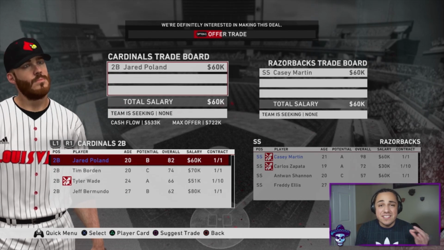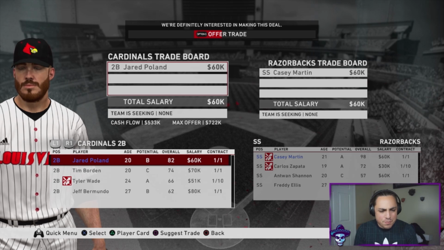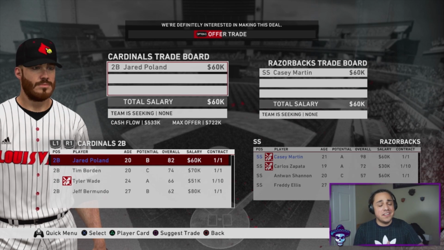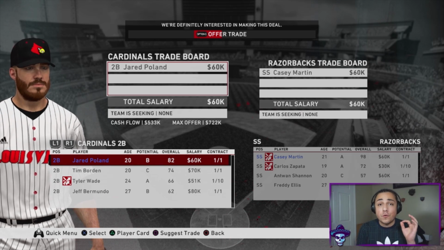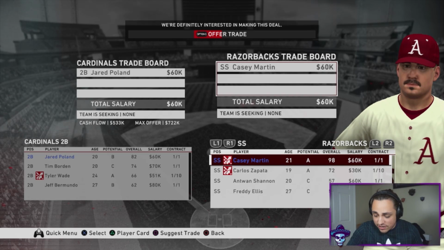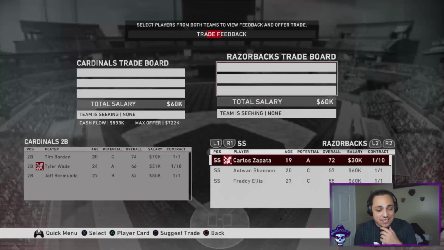All right, the next one is Casey Martin, another shortstop with the last name Martin. But again, apparently he's just like a freak hitter. I think I actually have it pulled up. He hit .345 as a freshman. Pretty impressive. So we're gonna add him to the squad, and let's see how that goes.